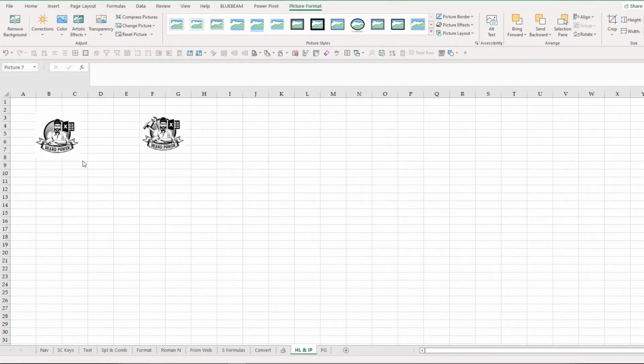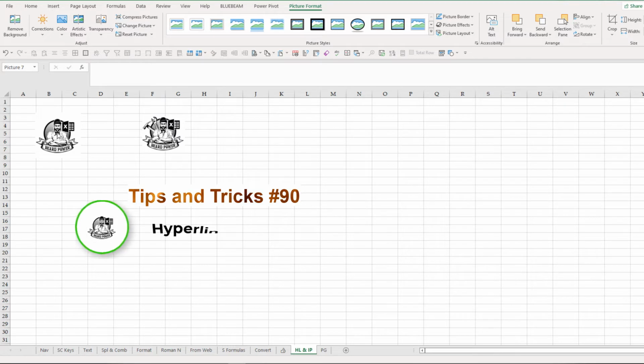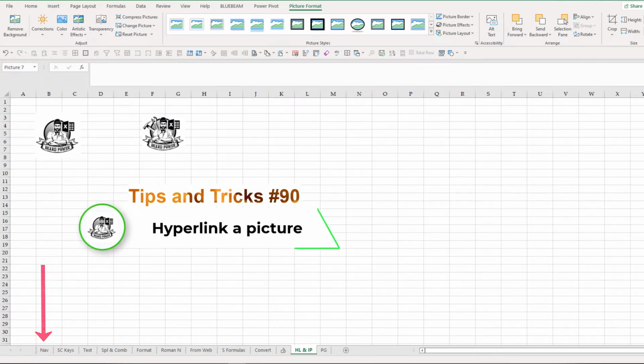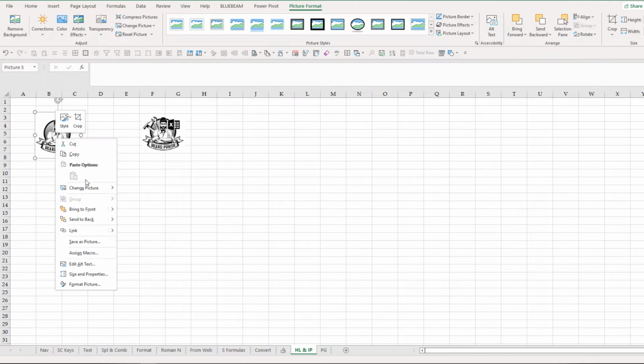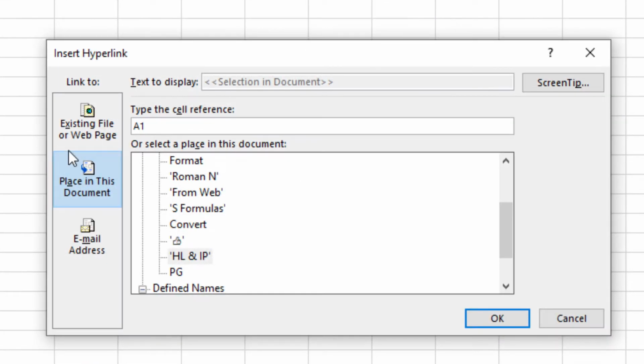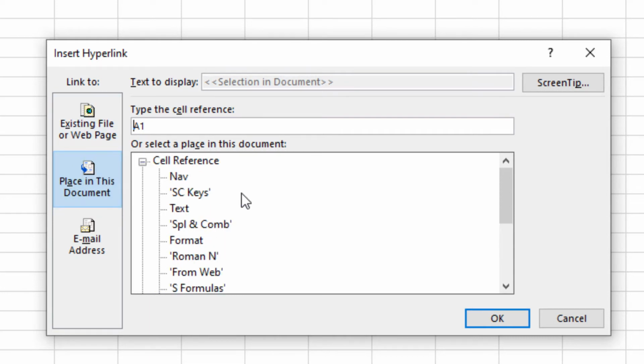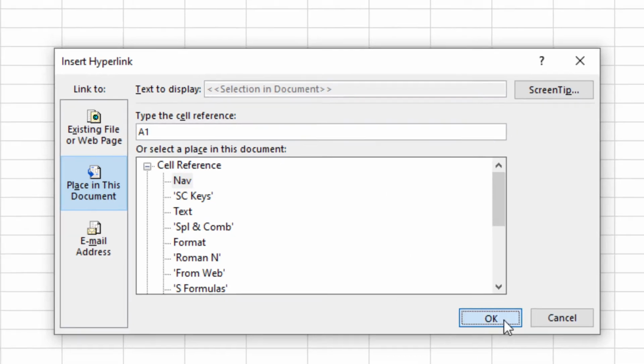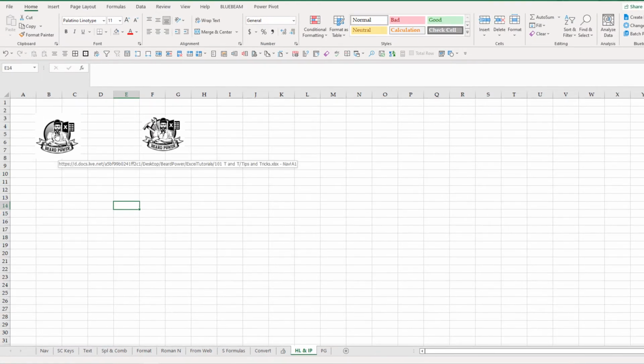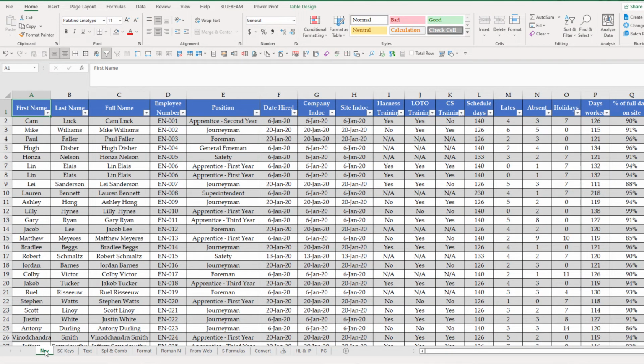So you can actually hyperlink something to these pictures. I want to hyperlink the nav tab to this picture. I'm going to right click, go to link, go to Link to, Place in This Document, click navigation. It'll bring me to cell A1, click OK. So now if I click that picture, that will bring me right to that tab.